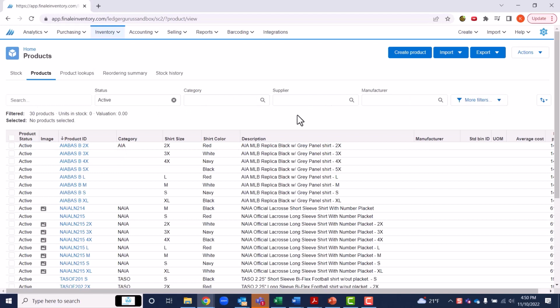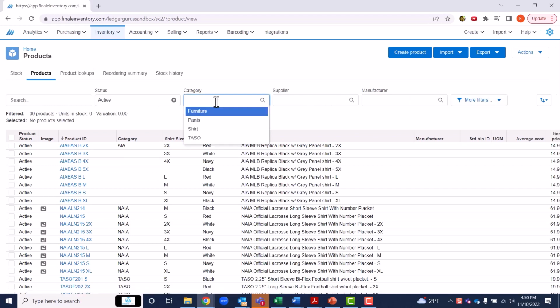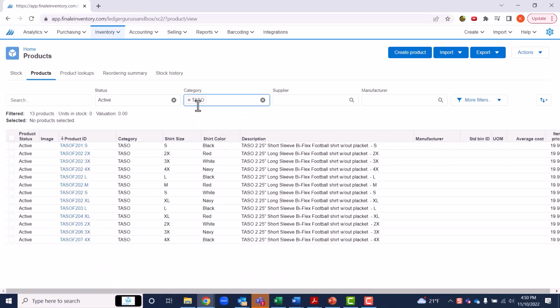Now, the great thing about categories, you guys, is these filters up here. Remember, we want to organize and filter our information. If I hit on my categories, maybe I only want to see categories in the TASO. It brings those up and I can see, and I can create a report with just that category. So again, the purpose is to organize and filter our data. I'm going to go ahead and take that filter off.